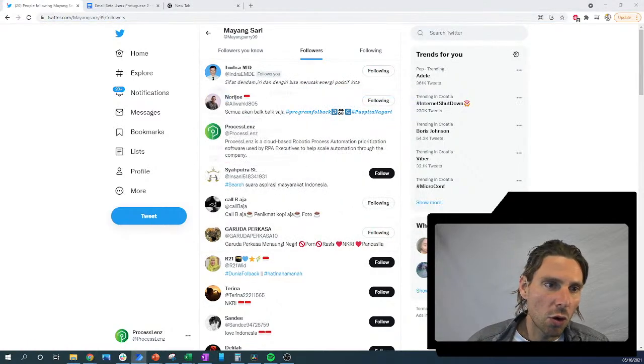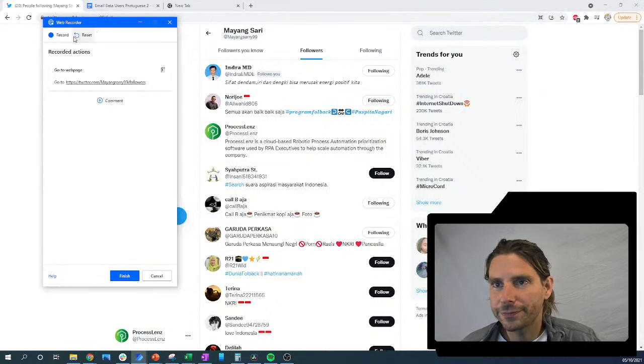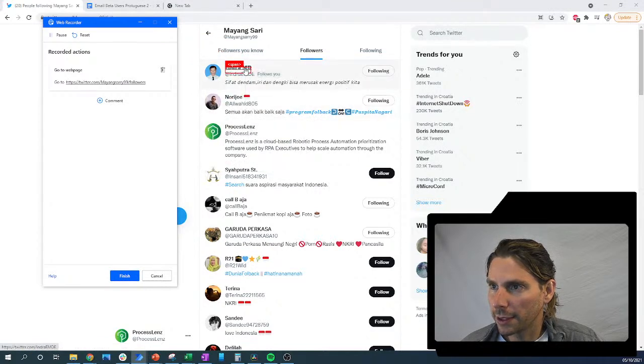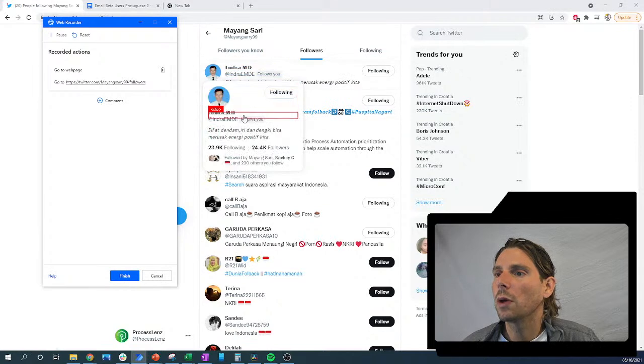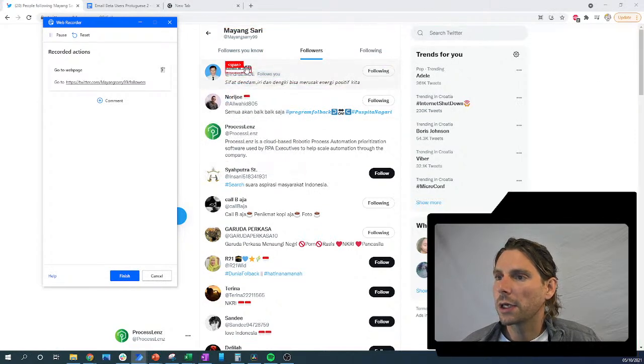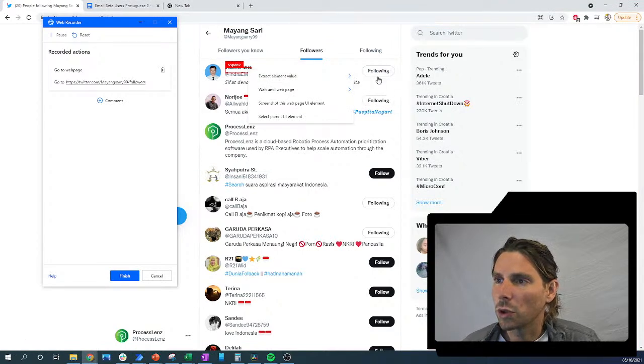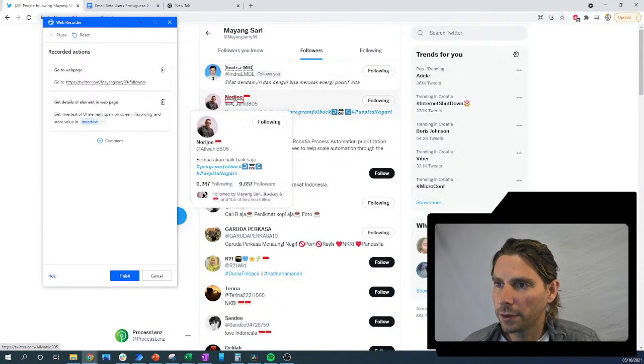So let's record our web page and let's extract the link. Let's make sure that we select the correct link. Let's try selecting a parent element. Not really working that well, but it doesn't matter. Let's try the simplest way and see if we can get it to work. So this is the account name.